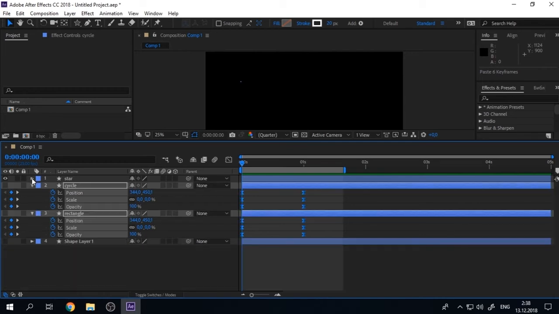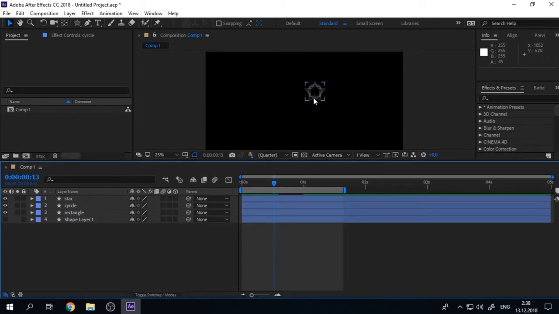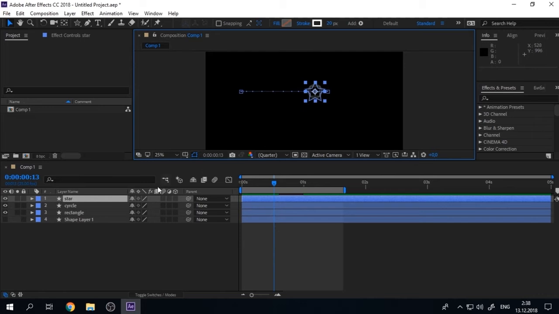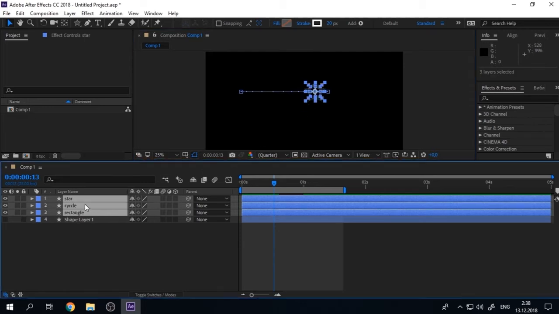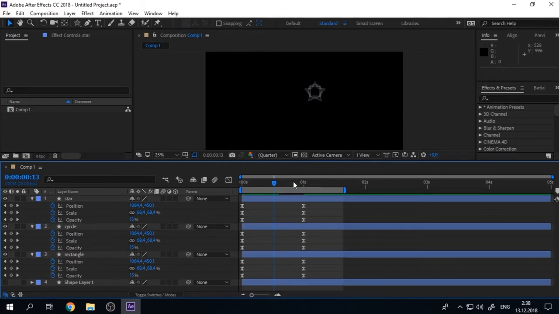Let's see what we have. Make them visible. We got this. Now they are combined because they have the same position parameters. Let's change the end position. Select those 3 shapes, press U to open all keyframes. Let's go to the first second. They are invisible because the opacity is 0, but it's not a barrier for us.